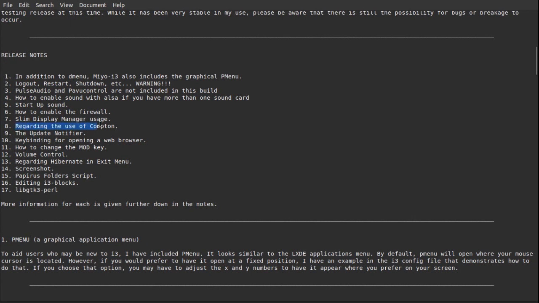Regarding the use of Compton, if you're going to make any changes to the compton.conf file, please make a backup of it, because using Compton on i3 is pretty tricky, and you can make one wrong edit and render it useless. So just make a backup of that compton.conf file if you're going to try to edit it. And that way you can always return it back to where it was and start all over.